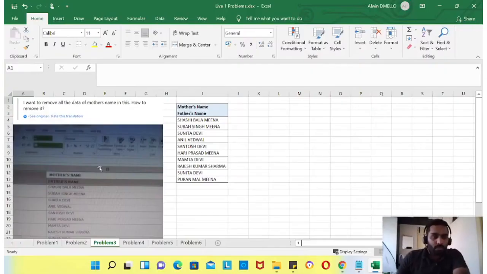I'll read out the question. The question the user asked us: I want to remove all the data of mother's name in this list. How do I remove it? Okay, so you have mother name, father name, and similarly you have the structure mother name, father name, mother name, father name. Now, how do you remove only mother name and keep only the father name?